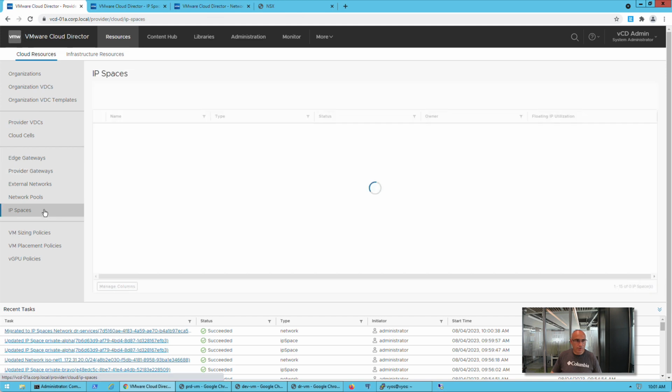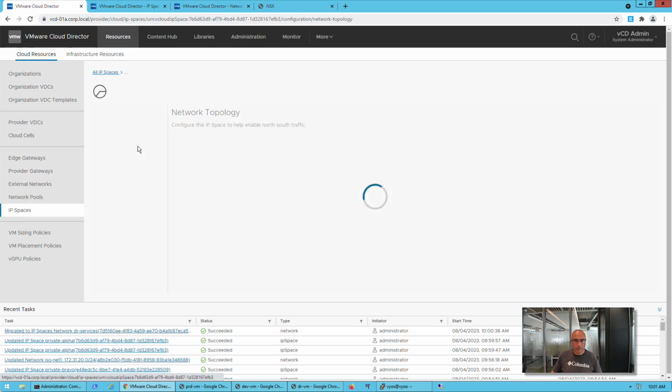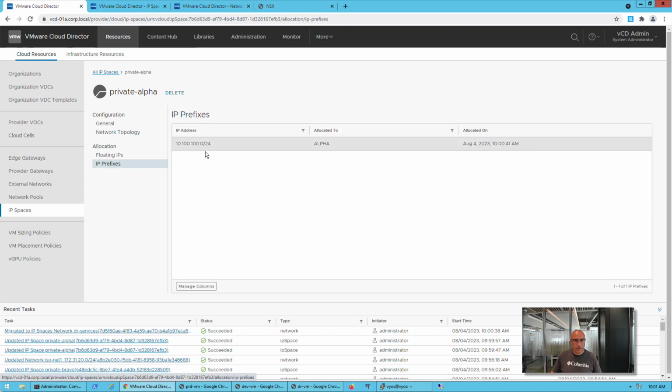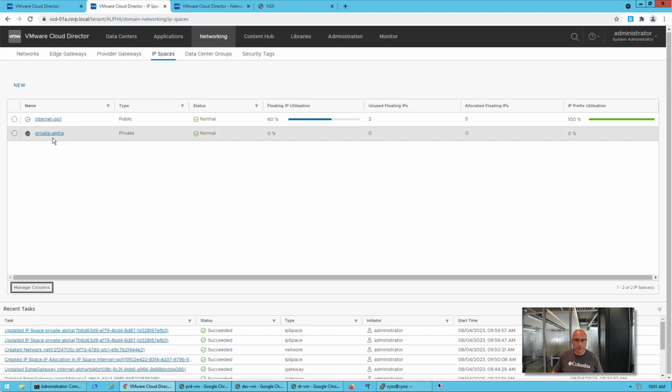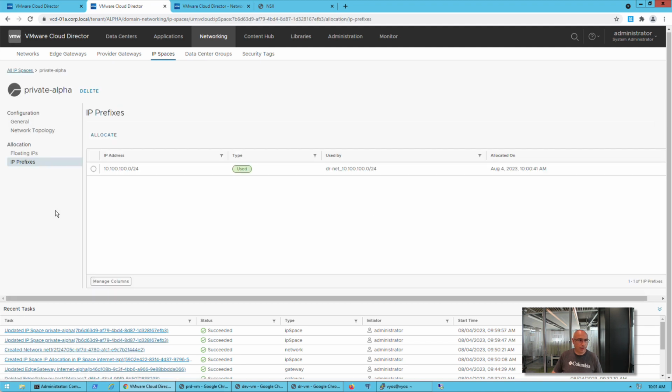So if I go to IP spaces now and to the private alpha IP space, I should see this prefix here managed by the IP space itself. And from the tenant alpha perspective, I can click and see that this prefix is being used and for exactly which network this prefix is being used. So this concludes the IP space migration demo. Thank you for watching.